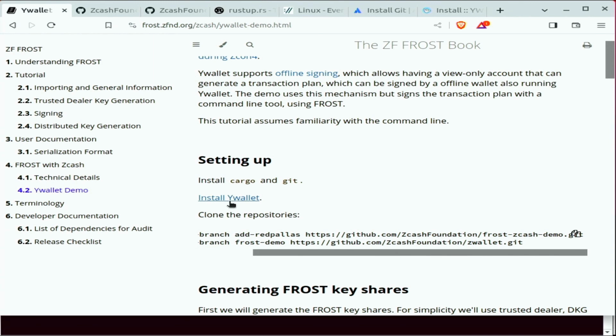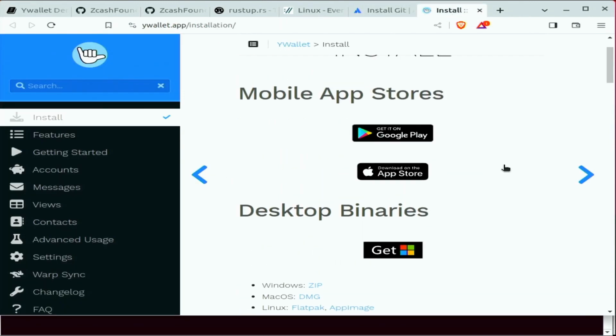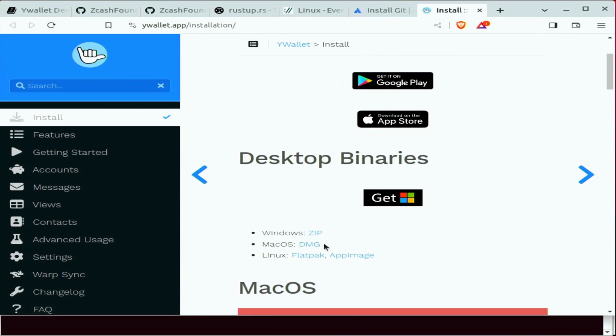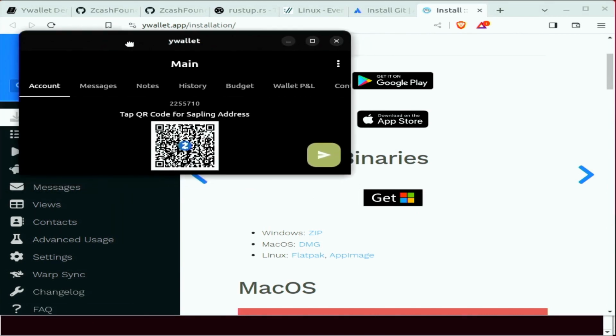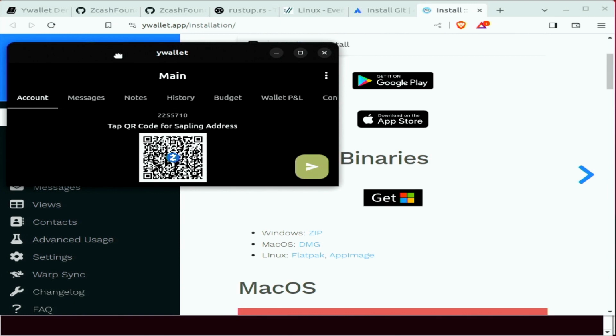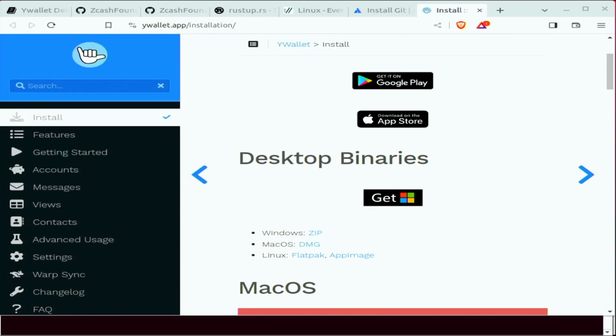After that, we'll need Ywallet. Now, there are a few different flavors that you can run: mobile, Windows, and then also Mac and on Linux. I've got it running here. This is a Flatpak running, and we'll go ahead and just use this so we can see it.